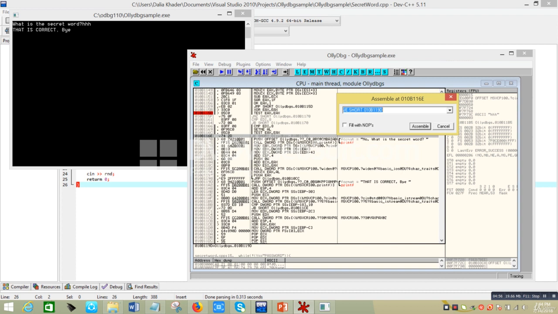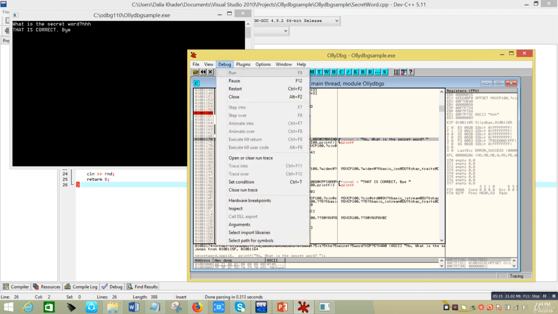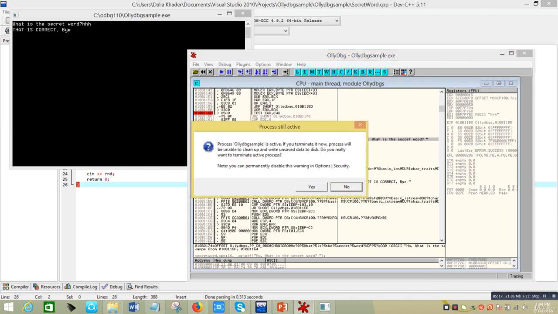Last time we changed the address. This time I'll do it differently. I'll say the total opposite: if it's not 0, go to this. And I'll say assemble. Okay. And we might need to redo it. I don't know if it keeps it with a restart. Yes.